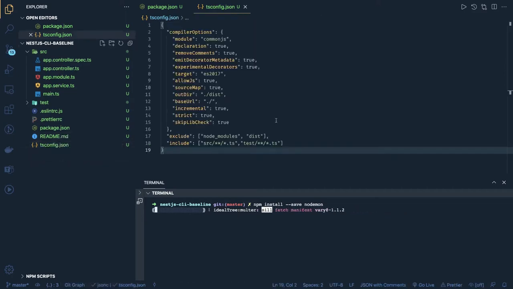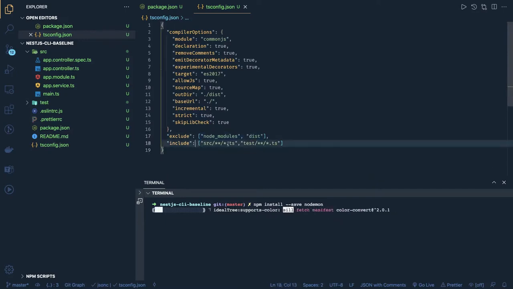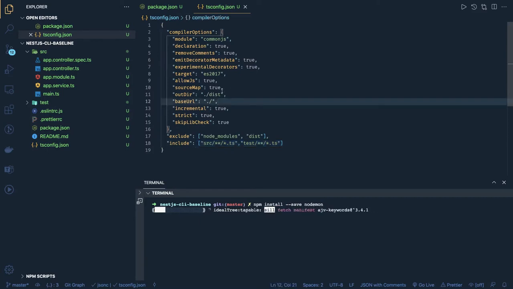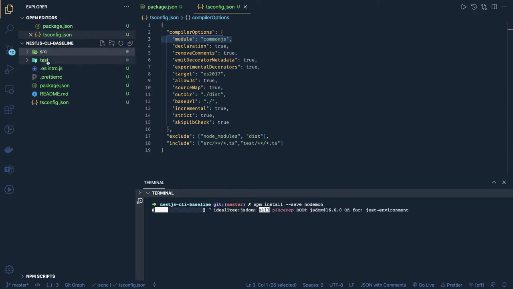So this is tsconfig. What it is saying is, exclude all these things and include only those things which are inside the src and test folders. Whenever I'm doing npm run build, it will create the output directory dist, and this is my target, right? And my module is CommonJS, and the compiler is TypeScript. Okay, I have src and I have test.